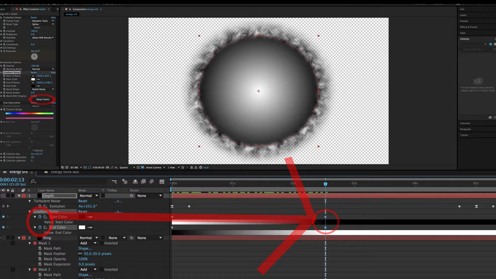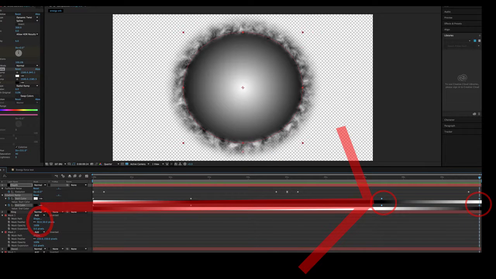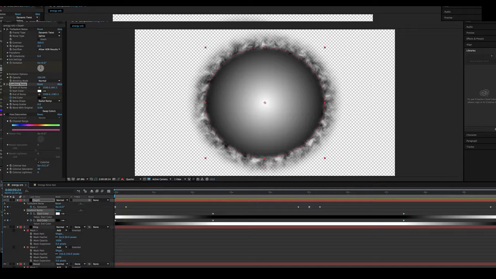With the same start and end colors, make new keyframes at 2.5 seconds and swap the colors. Repeat this process, but in reverse, from 7.5 seconds to the end of the timeline. You should see something like this.